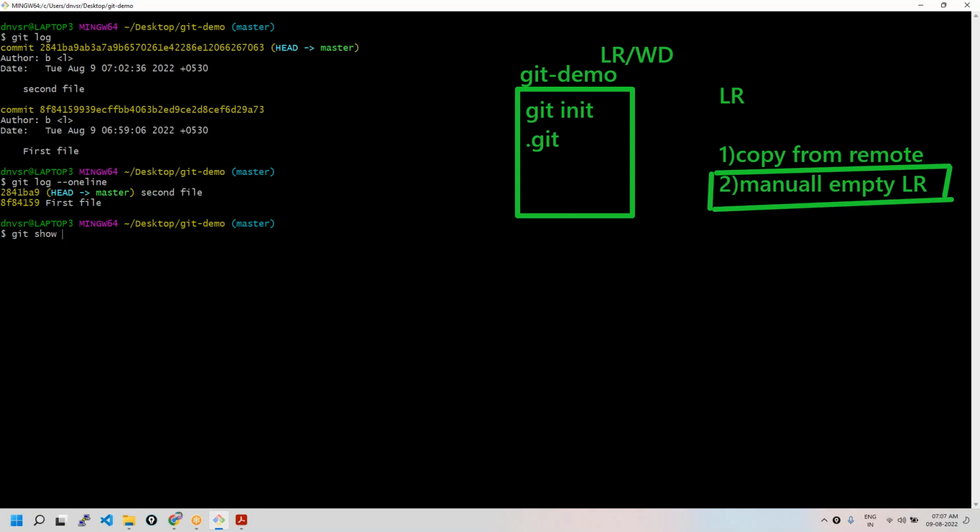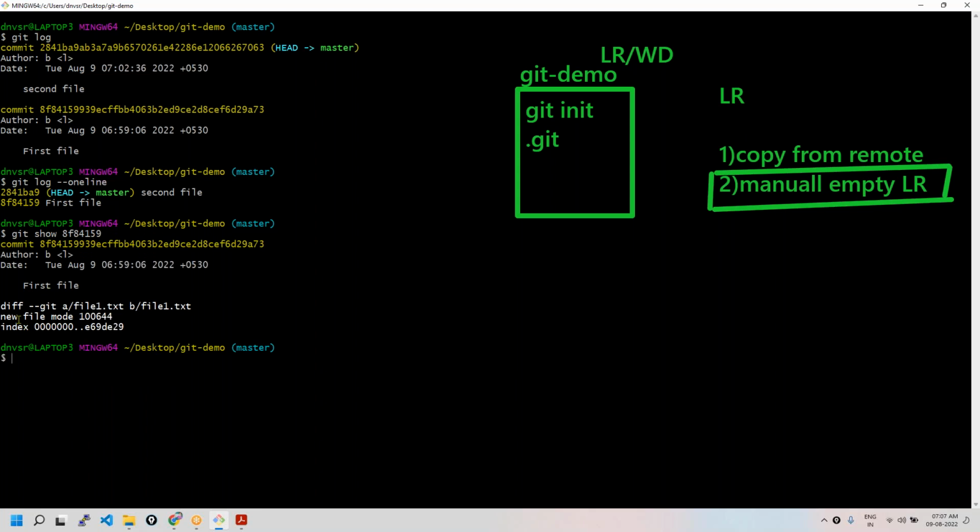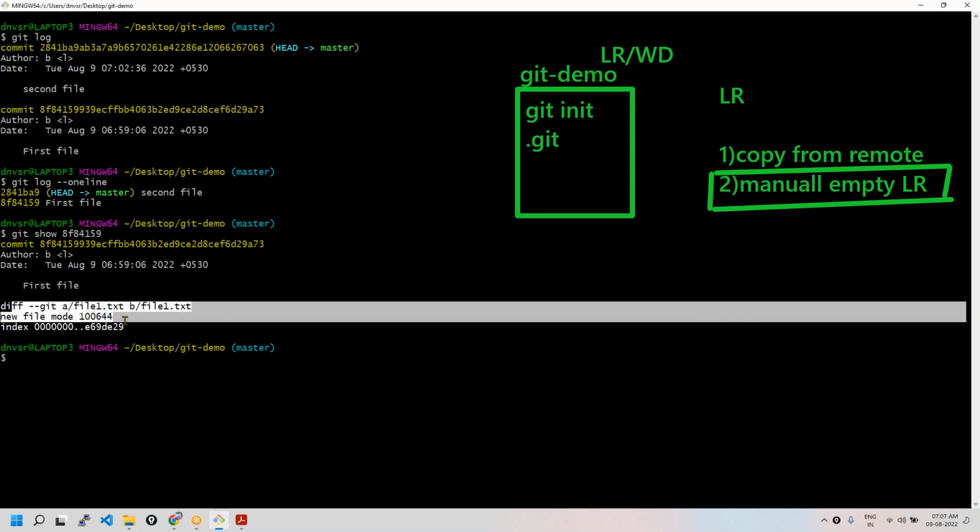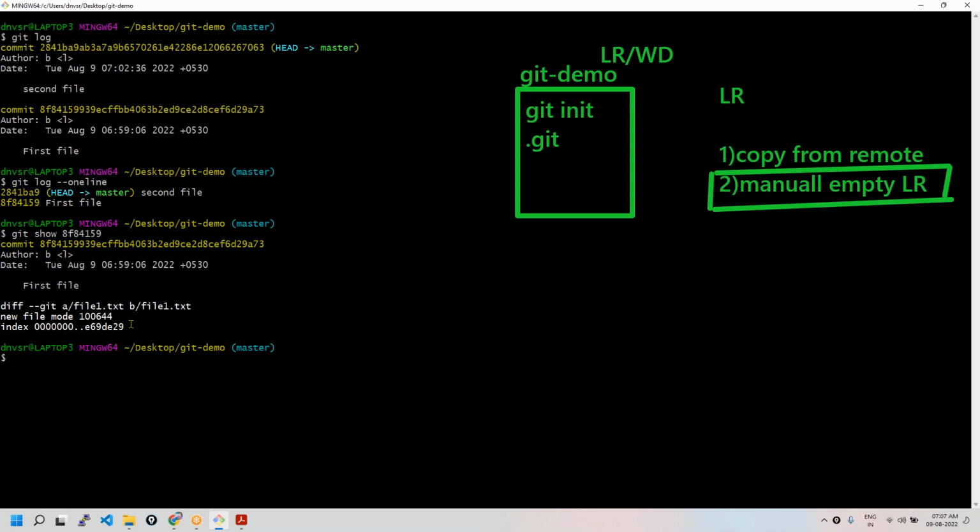Also, if you want to see what changes I have done in this commit, git show with the first 7 characters. It will show you what changes we have done. Actually, I didn't add any lines there, they are empty files, so it was showing like this. But if you make any changes in the file, it will show you. If you have added a line, it will show you with a plus. If you deleted any lines in this commit, it will show you a minus. We'll see adding content later. So git show with the commit ID will show you the changes which you have done. So these are two more commands, the log command and the git show command.